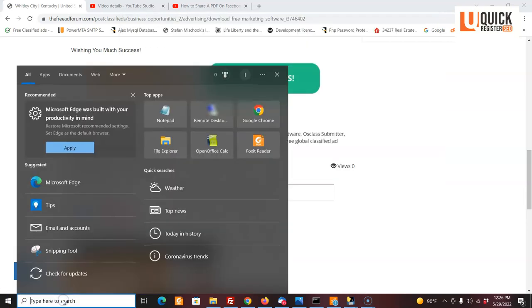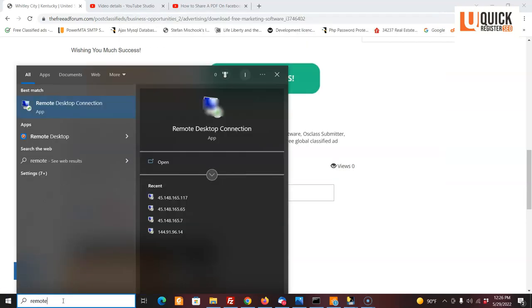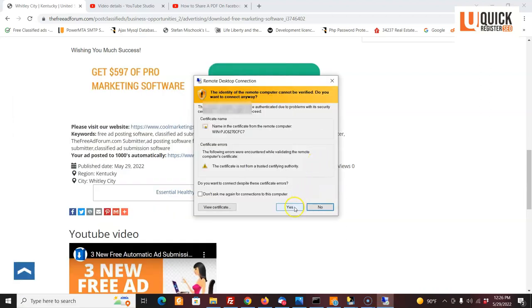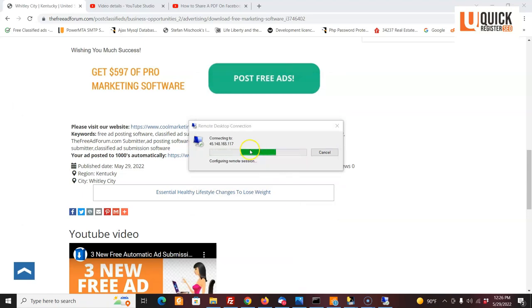I'm going to show you how that works really quickly here. You use something which is on most Windows computers already, and it's free. It's called Remote Desktop Connection here. I'm going to connect here, right? I click connect, and it's going to go.